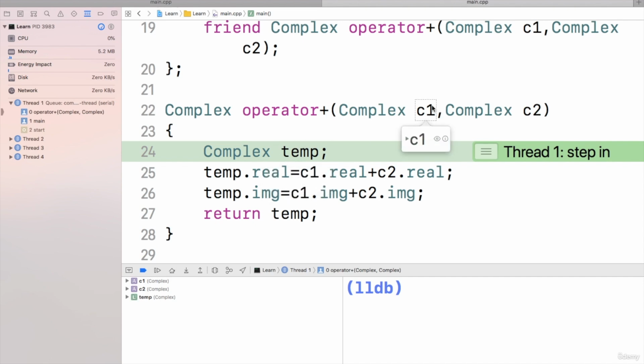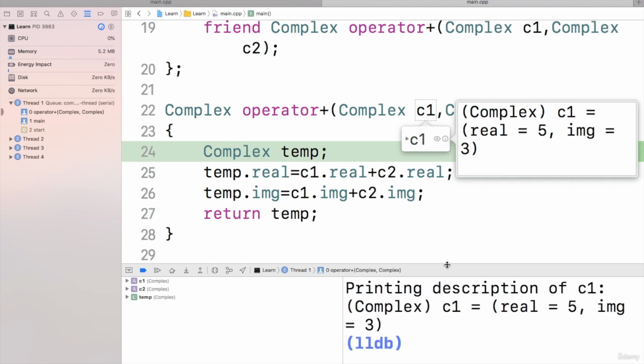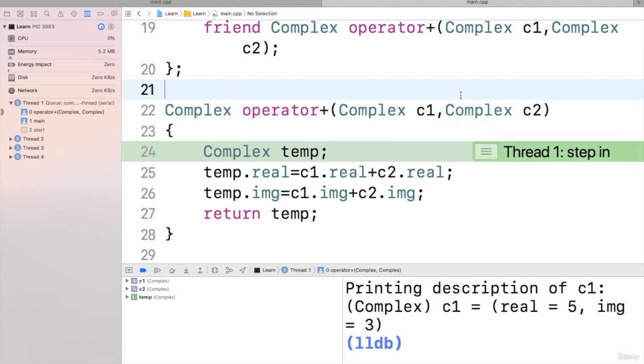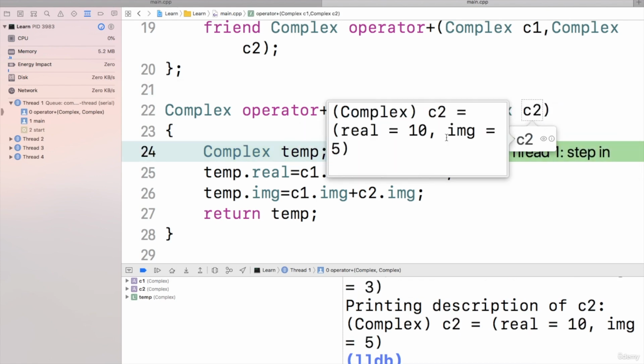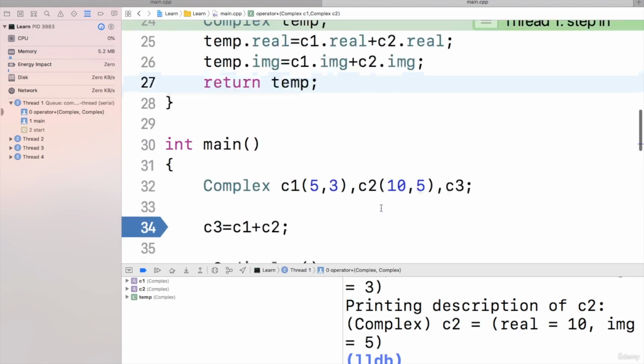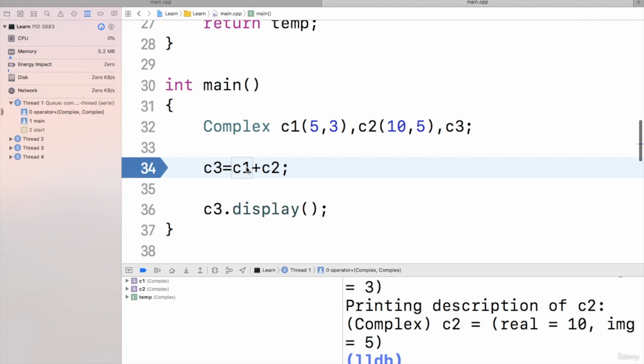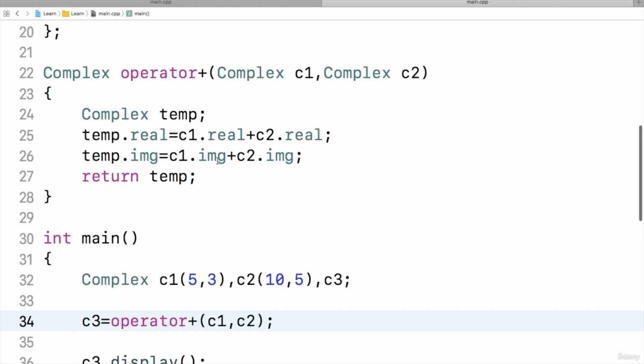And here, if you see c1, it's an object, that is 5, 3. See, 5, 3 are the values. Now let us look at c2, and c2 is 10, 5. Real is 10 and imaginary is 5. So yes, both these objects are passed as parameters c1 and c2. It is working like operator plus, and these two are passed as parameters. So I'll stop the program. Both are passed as parameters.